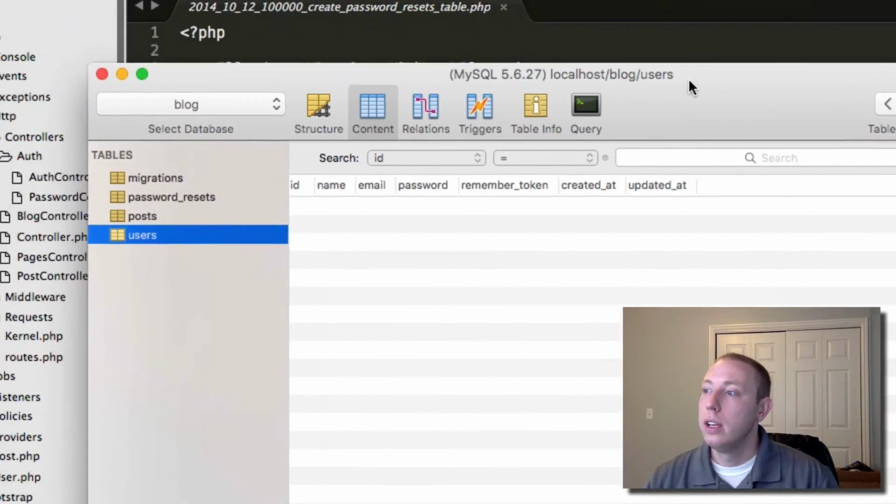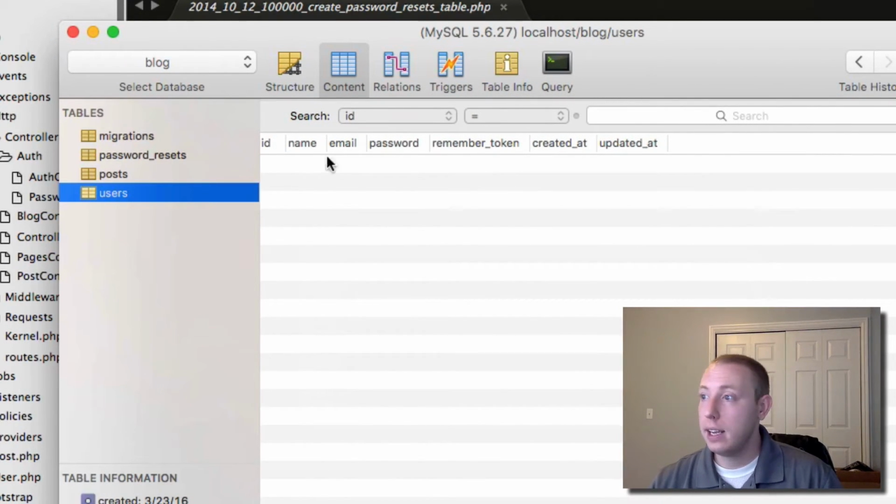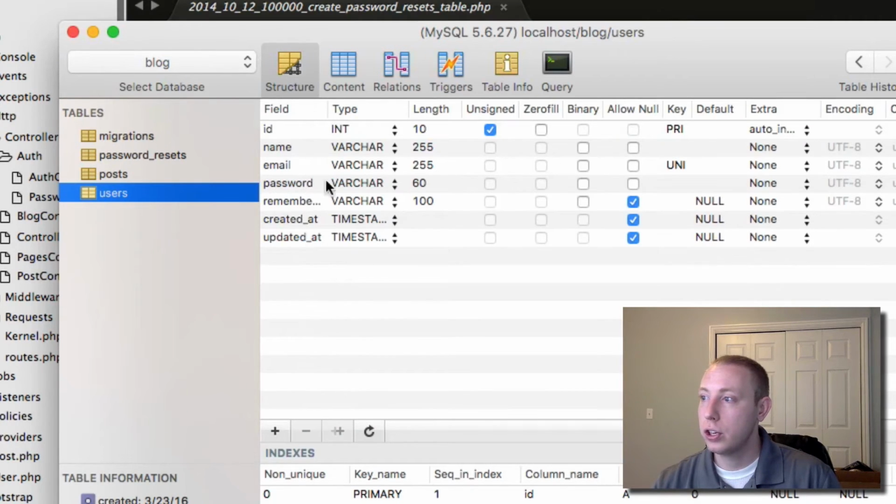Okay, so let's take a quick gander at users. In users, you can see it's going to match everything we did in our migration. So we've got our ID, our name, our email, password, our remember token. If we come over here to structure, you can see a little bit more about it. The ID is a primary integer, length 10, it auto increments, it's a primary key. The name is a varchar that goes up to 255, which is the maximum for our varchar. You guys should know that. And the email is a varchar 255, and it's got a unique key.